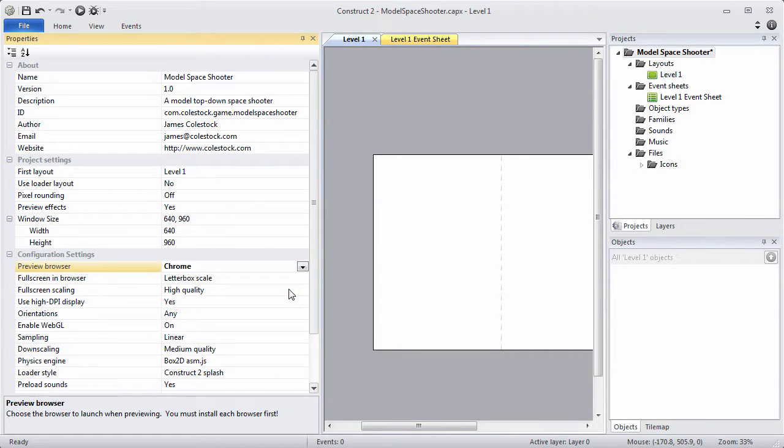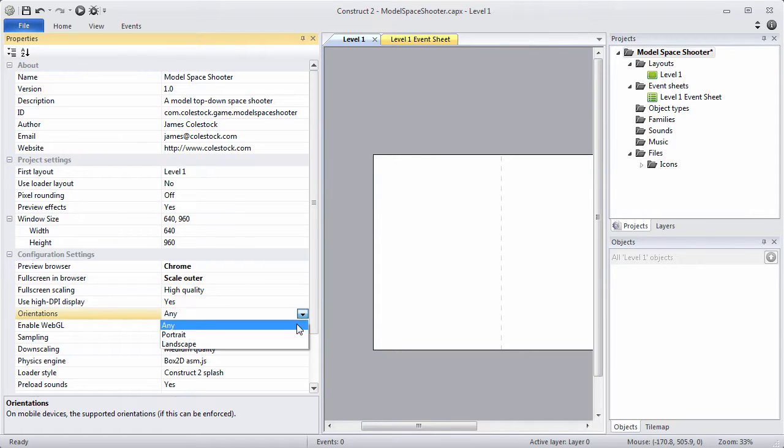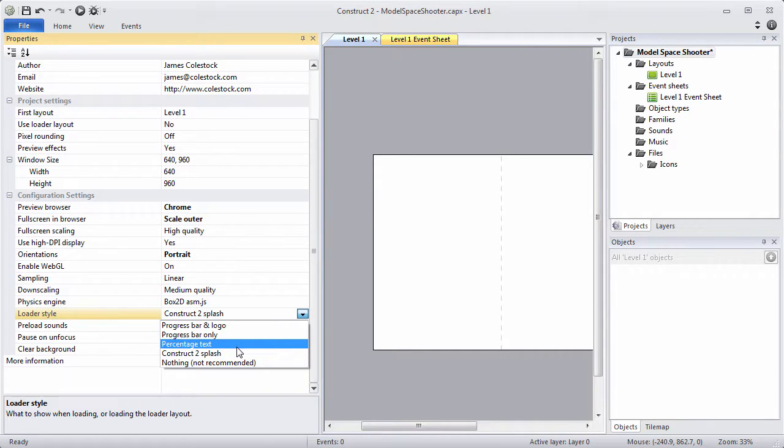Let's do our configuration settings. We want to use Chrome as our browser. We want to scale outer for when full screen in a browser. And since we're doing a space shooter game, it's going to have a portrait orientation, that is tall and skinny. And then we want to change our loader style to percentage text. When the game is initially being loaded and getting all the assets, we just want to see its progress in terms of a percentage. Awesome.